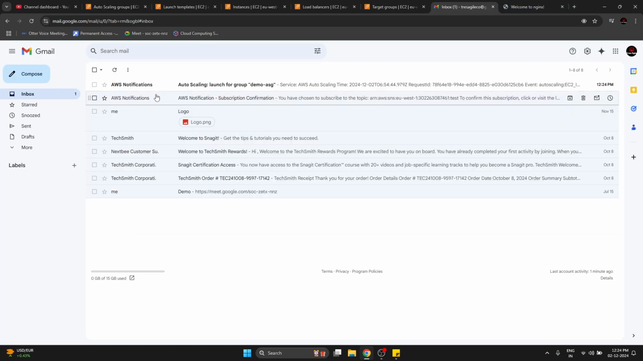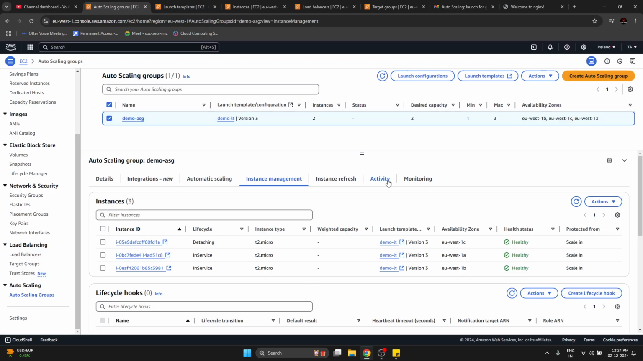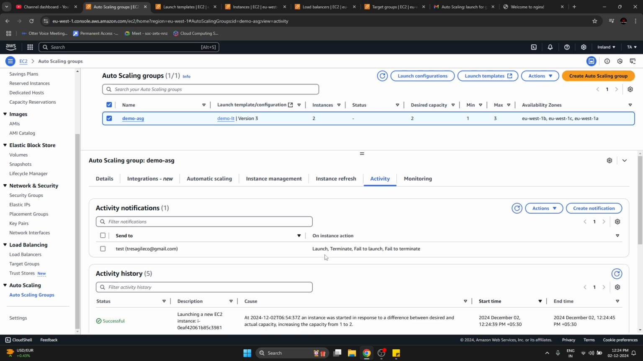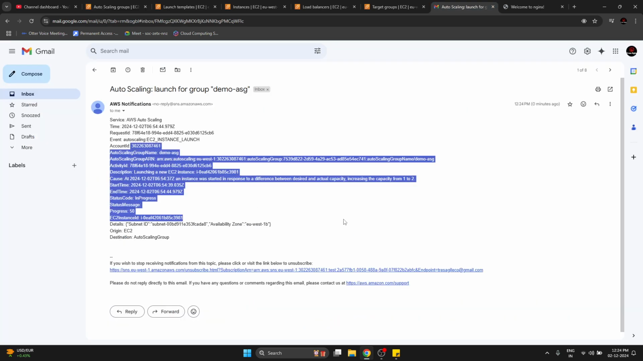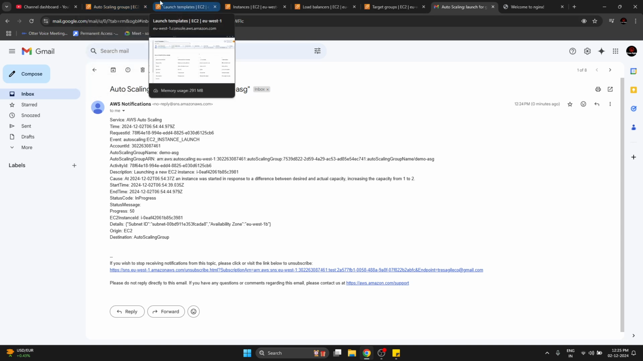Let's go see. I got an email that a new instance is launching, EC2 instance launch, because what I told in the activity notifications is, if any of these actions happens, send me an email. So the launch happened, and it sent me an email. See the details, in this availability zone it is created, with the instance ID and all these things. So like this. Got it? That's how.